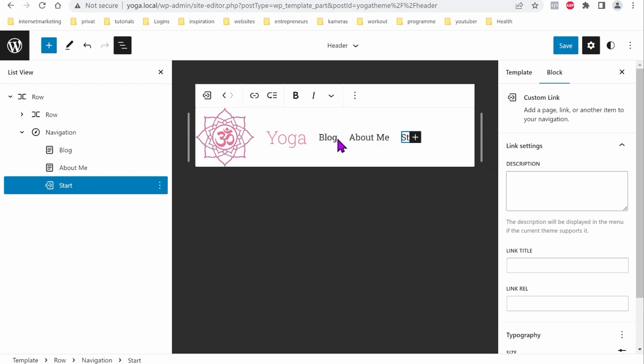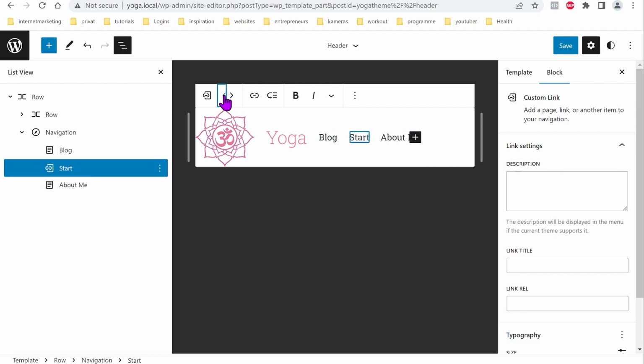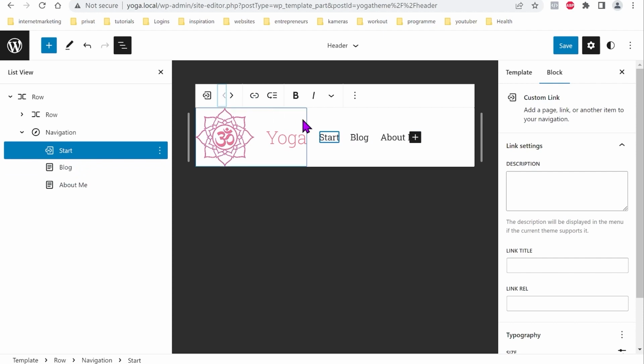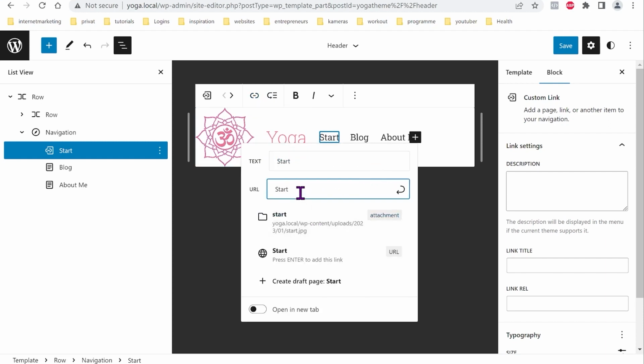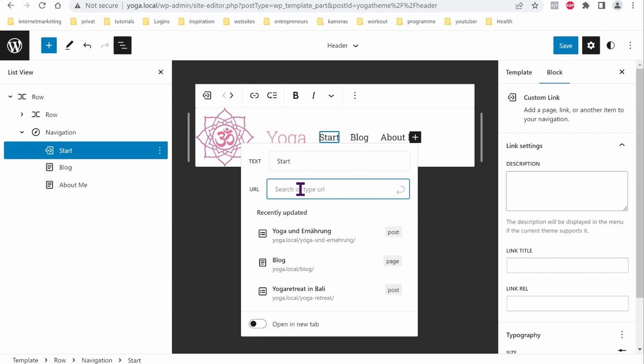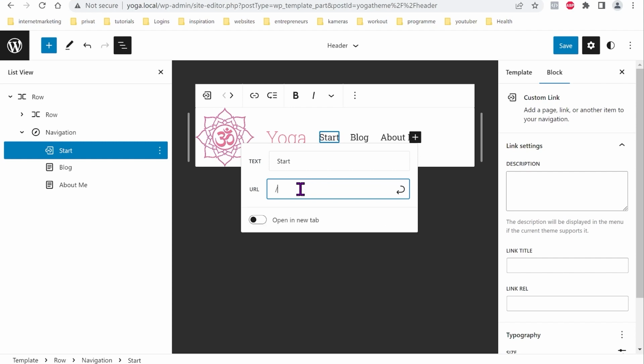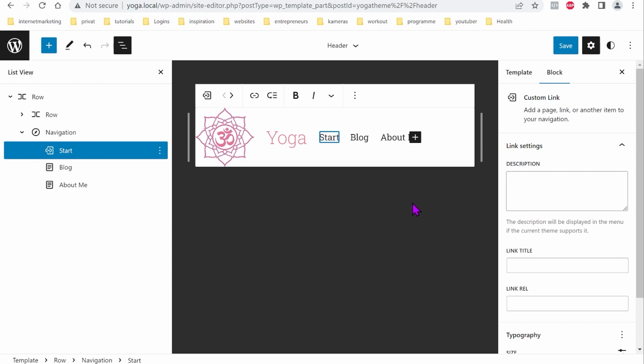And the start page we want to have first in the navigation, so we just go above in the toolbar and we put the start link at first. And here we have to change the link because for sure the link is wrong. Yeah, the URL is not start because it doesn't exist, the start page yet. Just give the slash and that's it.